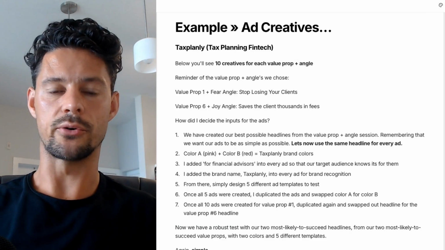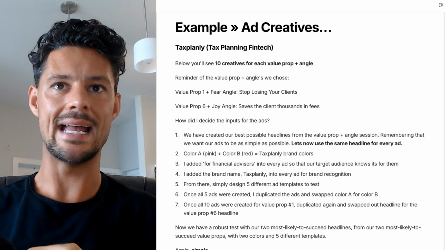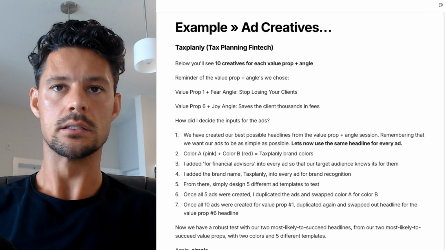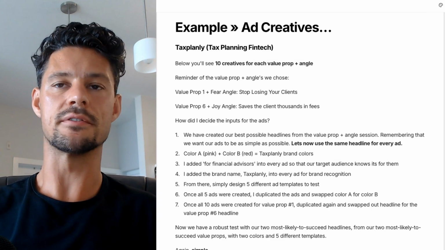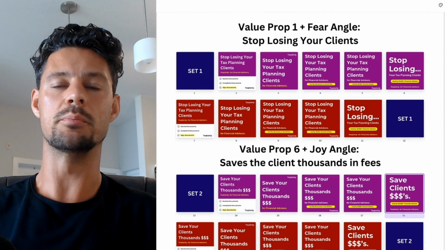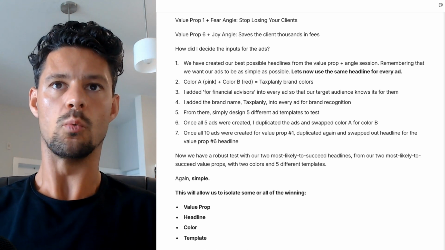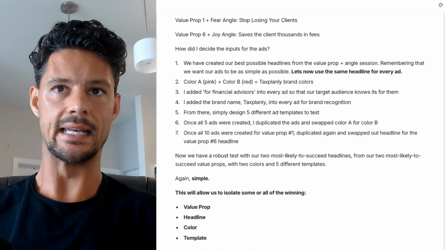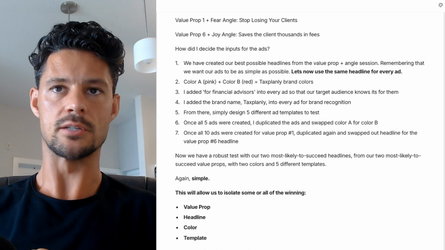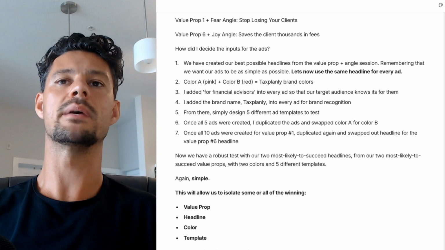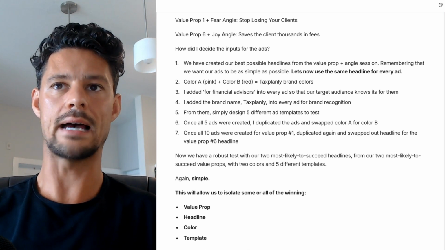Here's an example of creating ad creatives for a tax planning fintech. So you'll see 10 creatives for each value prop and each angle below here. And after creating the different value propositions, we went with the following headlines to test. The first one would be stop losing your clients. And the second would be save the clients thousands in fees.